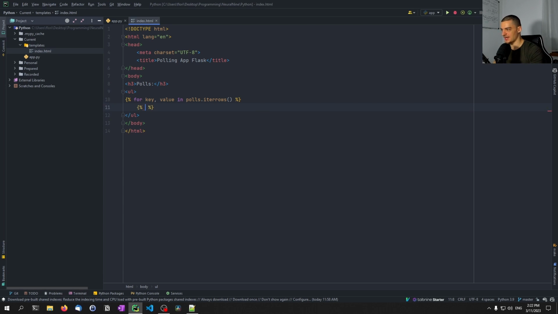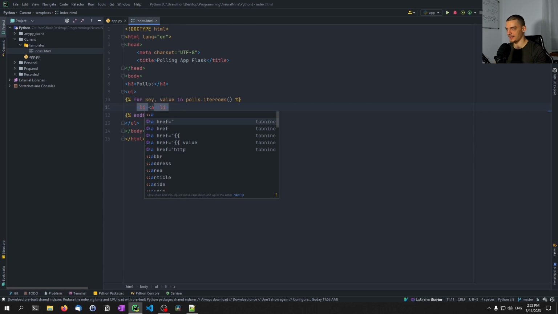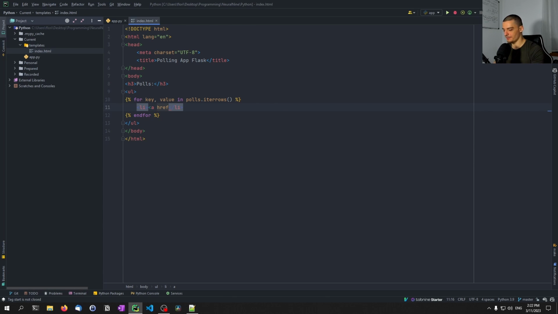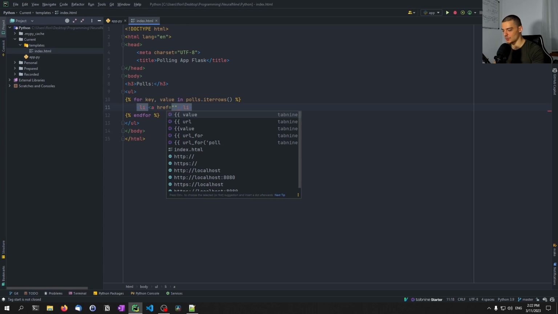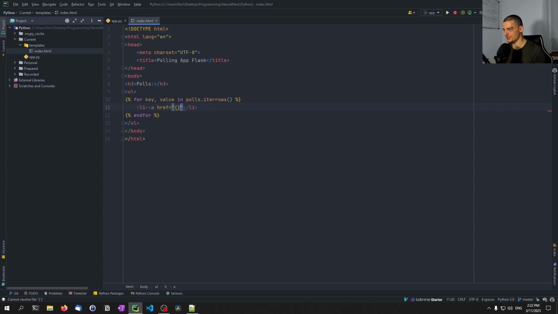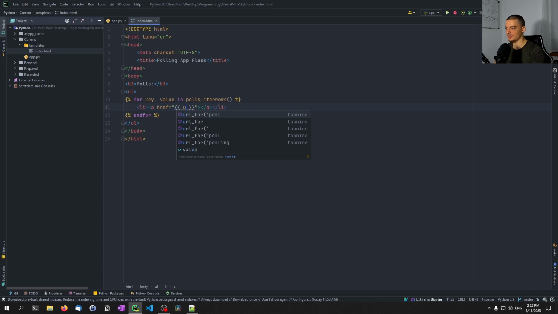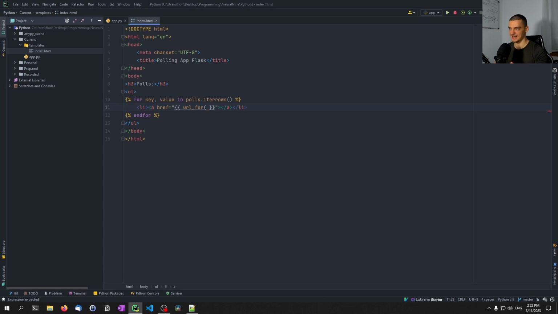And we always need to say end for as well in this templating engine. Now all we do here is we say for each key value pair, we want to have a list item. In that list item, we want to have a simple link with the following reference, so leading to the following location. Here we're going to use again the templating engine to say url_for. This is again a Flask function that gives us dynamically the URL for a given endpoint.